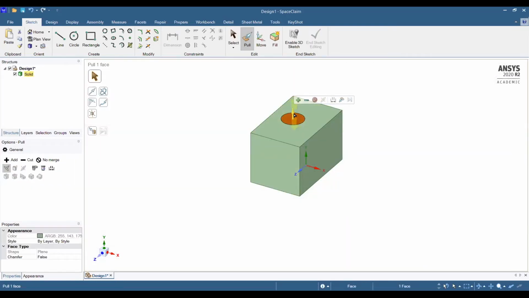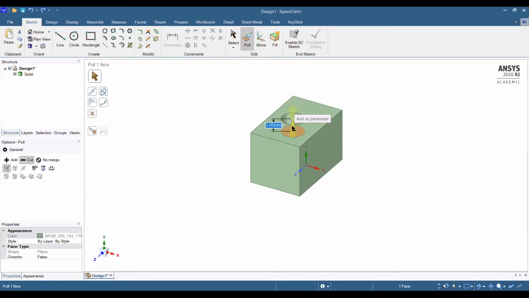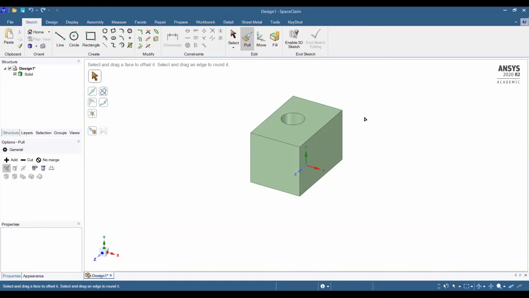And this time, instead of just pulling it, and you may have seen it already, I'm going to go to my options tab and press cut. This is basically going to ensure that wherever direction I pull, the material is going to be cut. So I'm just going to click and drag all the way through my body. I'll know that it's gone all the way through when the little orange circle disappears. That means I've gone all the way through. All right, so I've made my cut. That's two things you can do with pull.